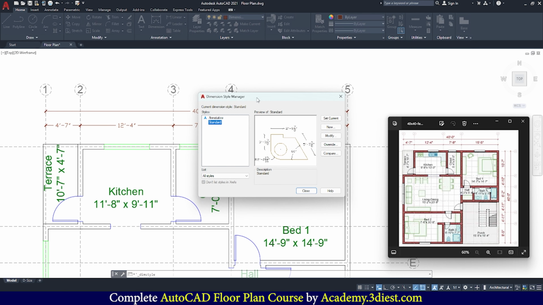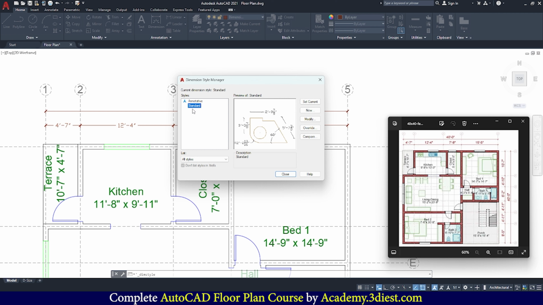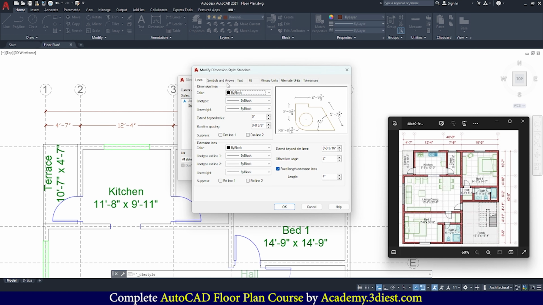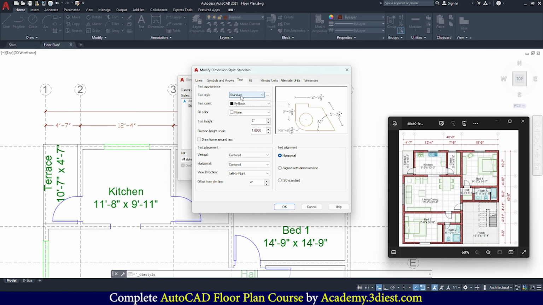So if we click on it, a new window will pop up like this, where the standard is the active standard dimension type. So I will click on modify to modify it, and if we go on to the text, here you can see that the standard text style is standard over here. So I can change it to something else. So I will click on this triple dot icon over here and it will bring me a new box.